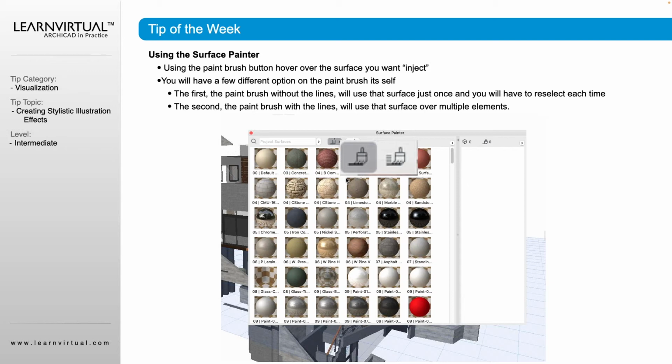Now we have two options within our paintbrush tool. This first one here, even though it's blurry, you see there are no lines next to it, okay? So what this is indicating is this is a one-time use paintbrush. Each time I want to reuse that surface, I have to reselect the surface and repaint the surface. So if I'm only using this to override a single surface, this is the best option to use.